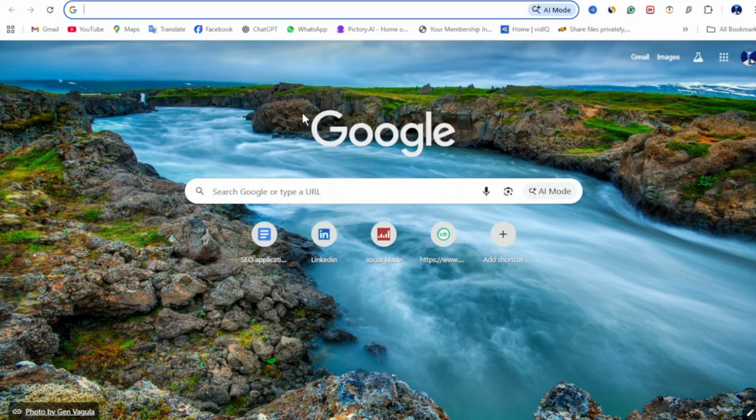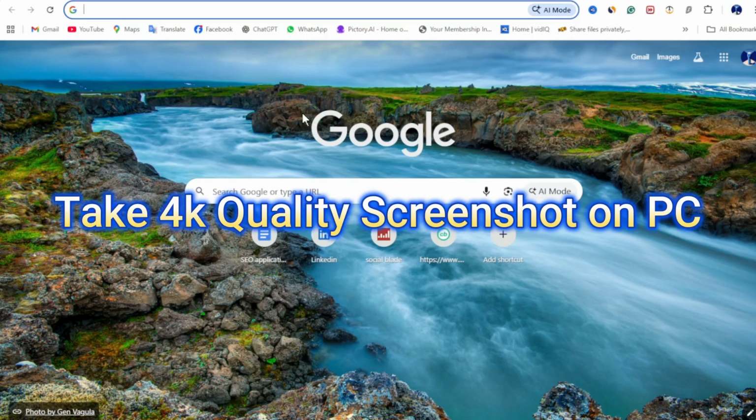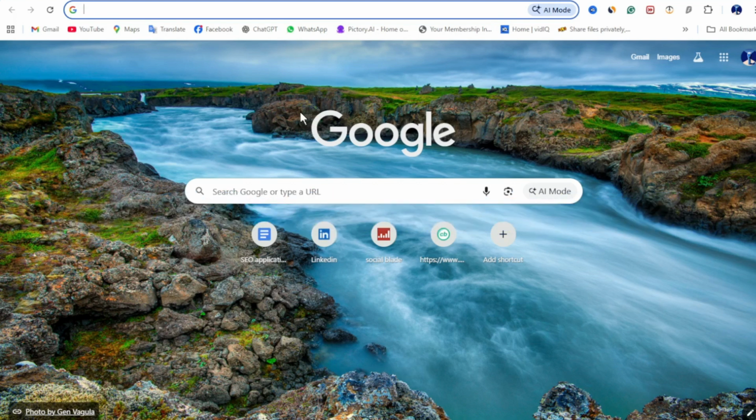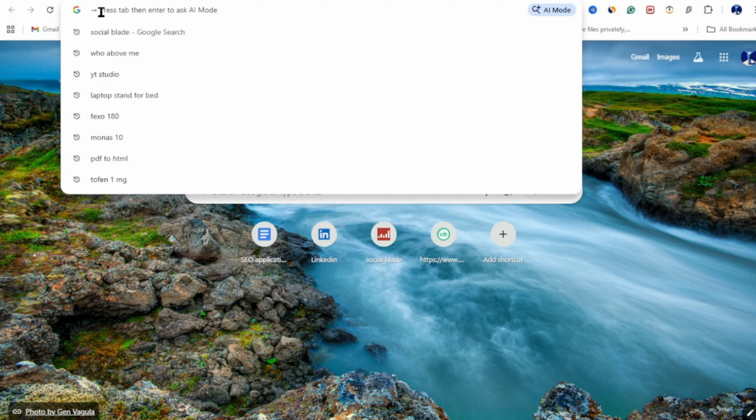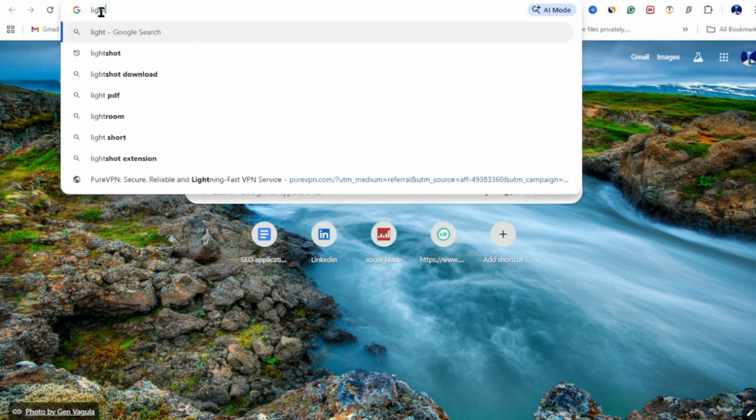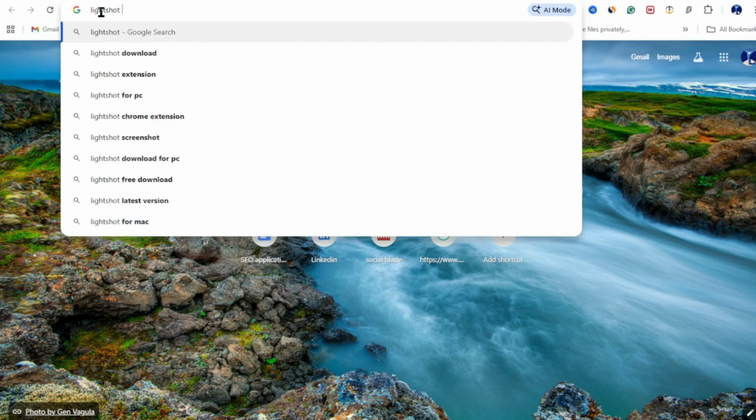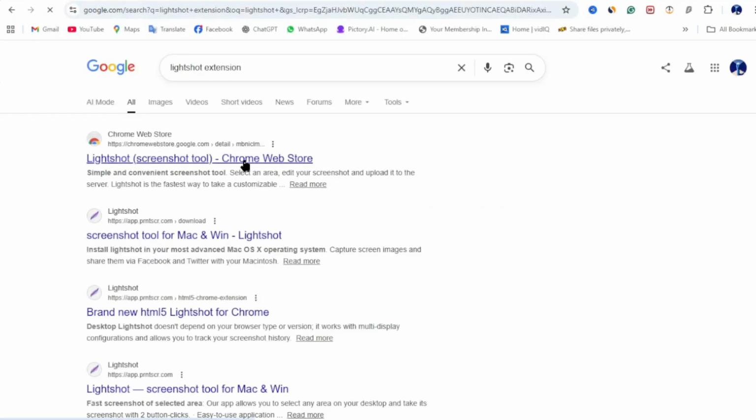In today's video, I'm going to show you how to take 4K quality screenshots on a laptop, desktop, or MacBook as well. So first, you can see I use a PC right now. Now going to this Google search bar, here I type Lightshot extension. So you can see this is the first website.